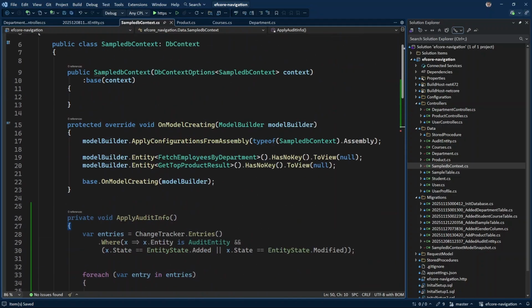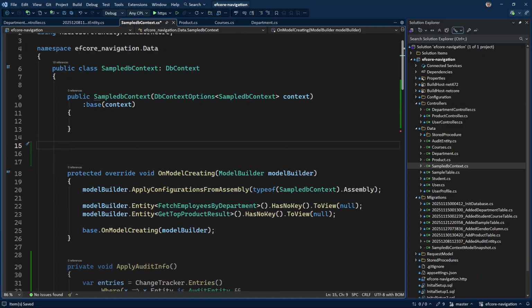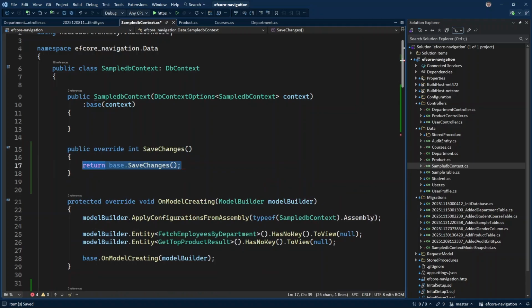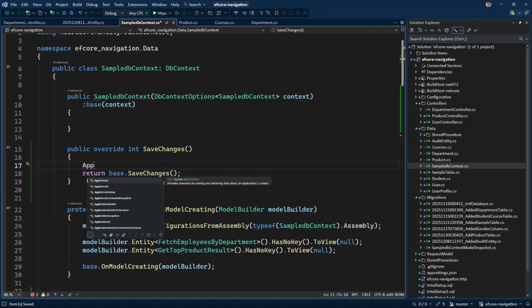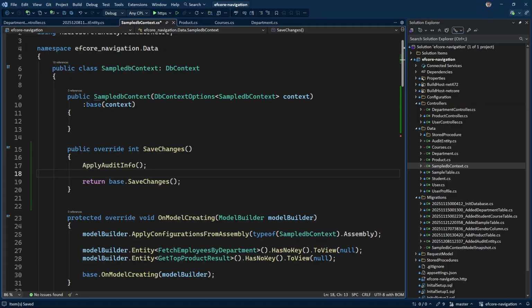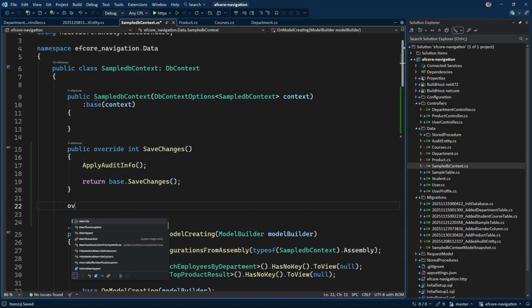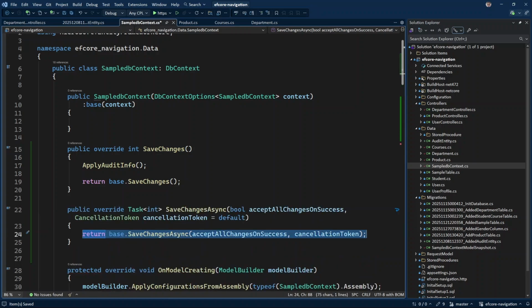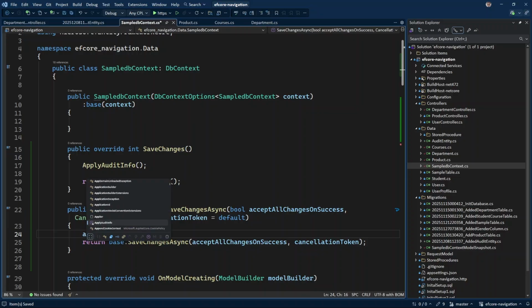But where do I have to call this code? So you need to override another method inside it, and the method name is SaveChanges. Override SaveChanges, and inside SaveChanges you will write this ApplyAuditInfo. So we will call this method on SaveChanges, which means that whenever a person is calling SaveChanges from a DB context, first of all it will run this method and then it will run the base method. I can also do the same thing on my async part. So override SaveChangesAsync, and in this case as well I can do the same, which is my ApplyAuditInfo.